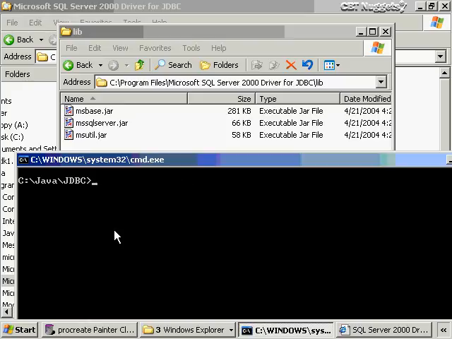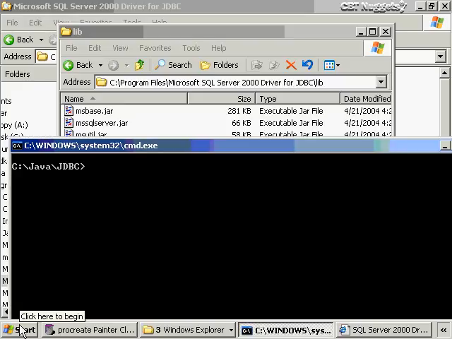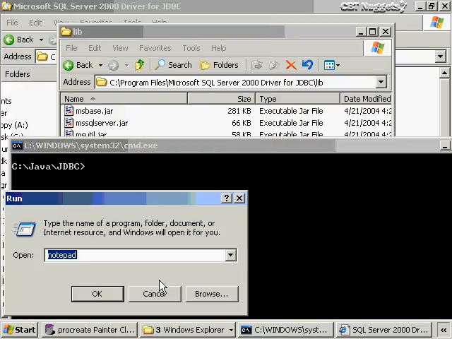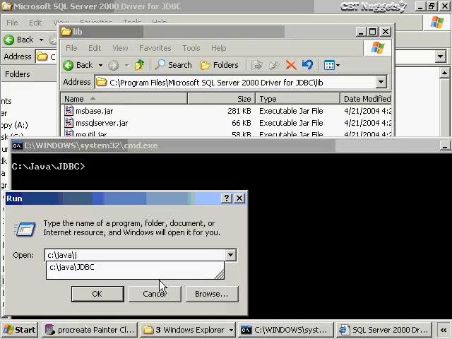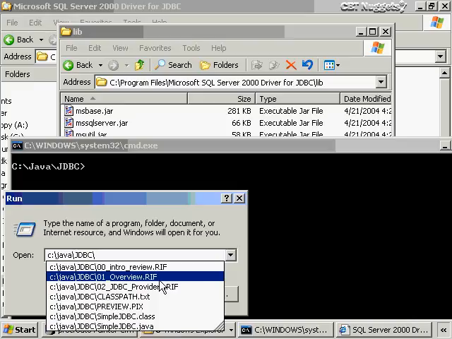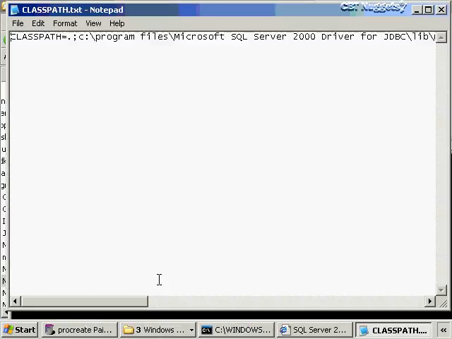But what I like to do instead of typing them out is I created a text file that had the path. So let me go ahead and bring up that text file. I hid that text file in the following directory. I'll go into my C, Java, JDBC, and it is the classpath.txt file. And what I've done is I've pre-configured the class path.